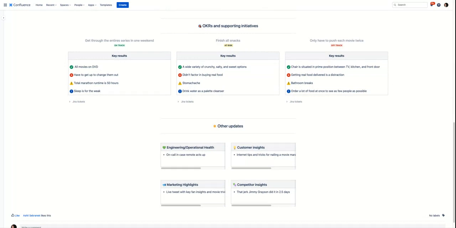So we have the headlines and how we're progressing on our business metrics. Now we want to see how we're stacking up against our measurable goals in the OKR section. I'd recommend dropping a short description of the objective here, and then include any important updates related to each one. So here we have three: get through the entire series in one weekend, finish all snacks, and only have to push each movie twice.